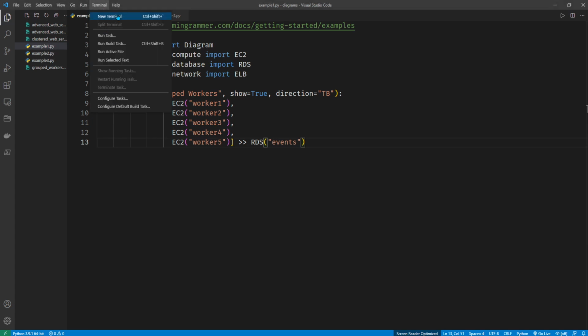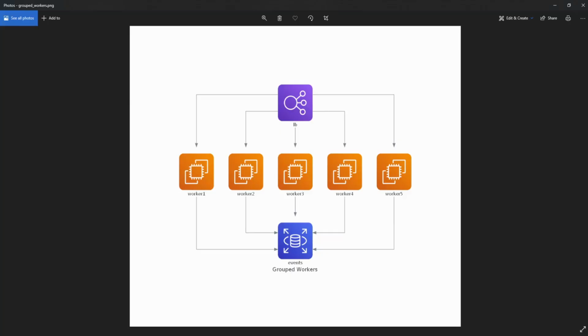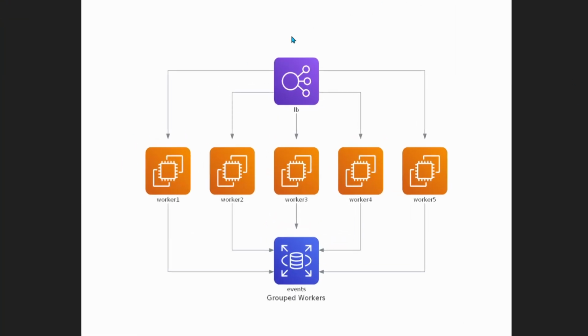So let's open our terminal and just call the script. And just like that, it pops up a diagram. So you can see our first load balancer object is right here. There's the five worker nodes and then the events object. So let's go back into the script now.